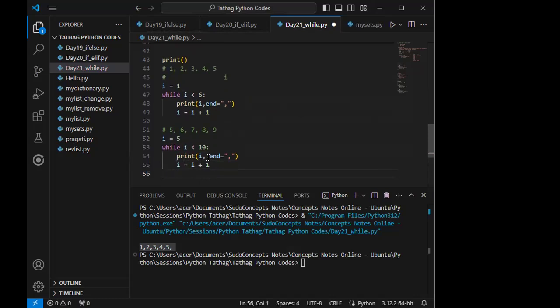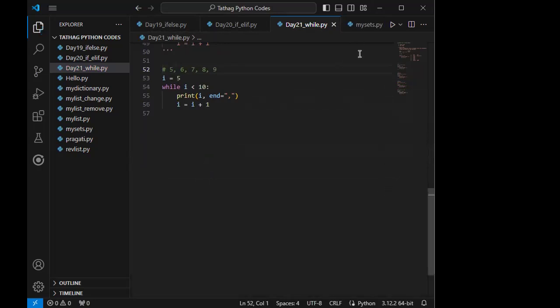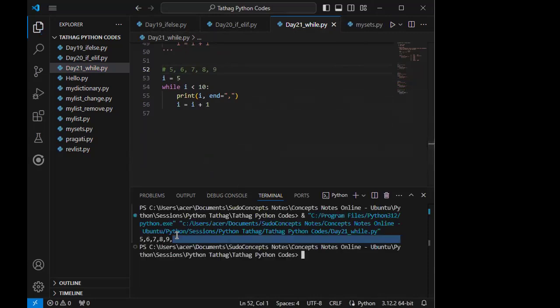Okay. Pay attention, okay? So look at here, I'm commenting this and we'll see if we get the same output 5, 6, 7, 8, 9. See, 5, 6, 7, 8, 9.